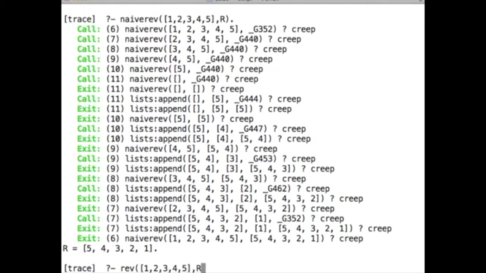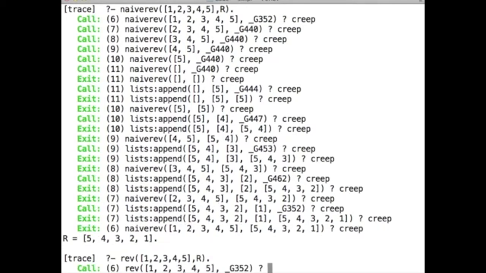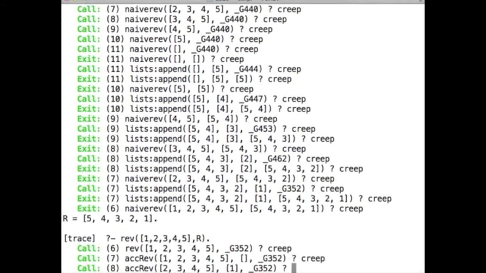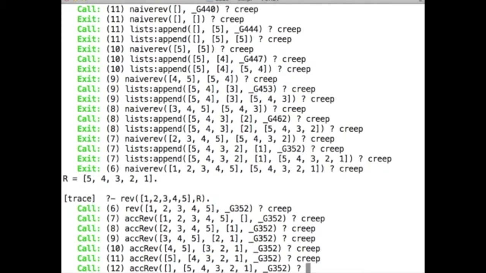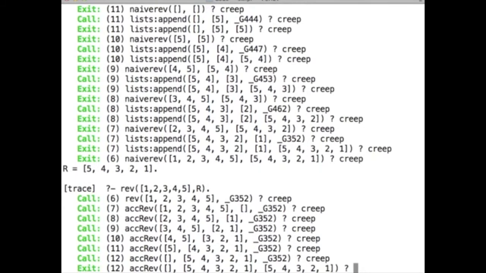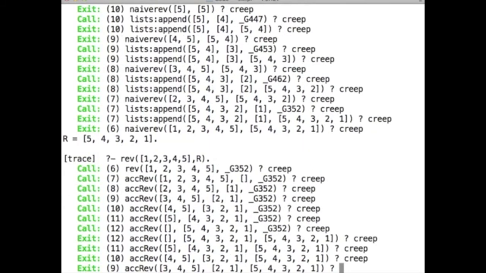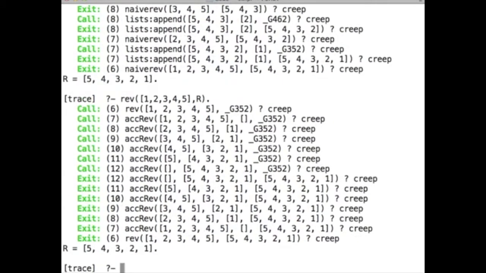2, 3, 4, 5. And here again, we'll call trace, but you'll notice that we start out with the accumulator empty. Now the accumulator has one element in it. Now it's got the first two elements of the list, the first three elements, and so forth until it has all 5 elements in. And now we can just exit back up without having to do any other work, and it's much, much easier.